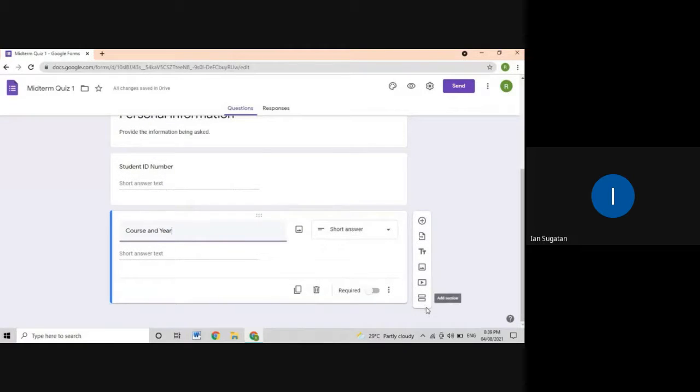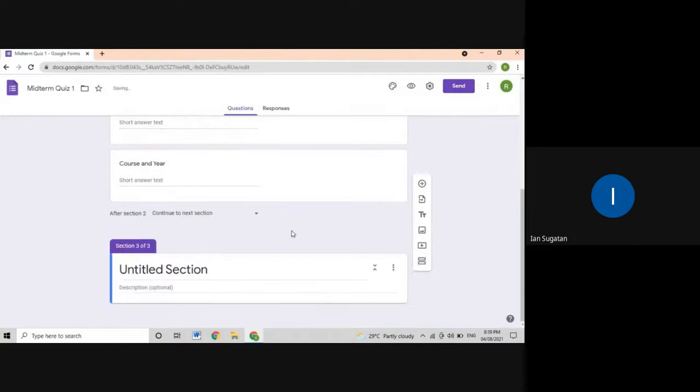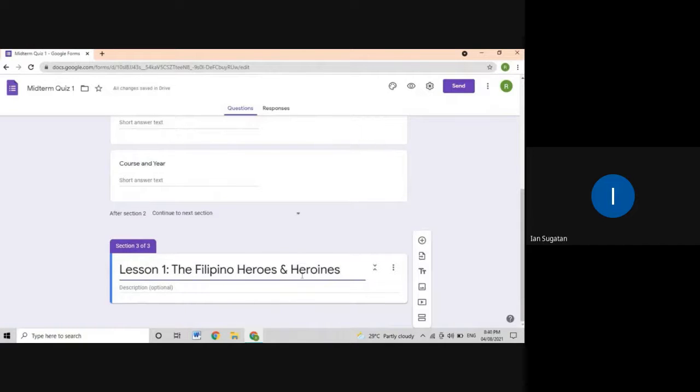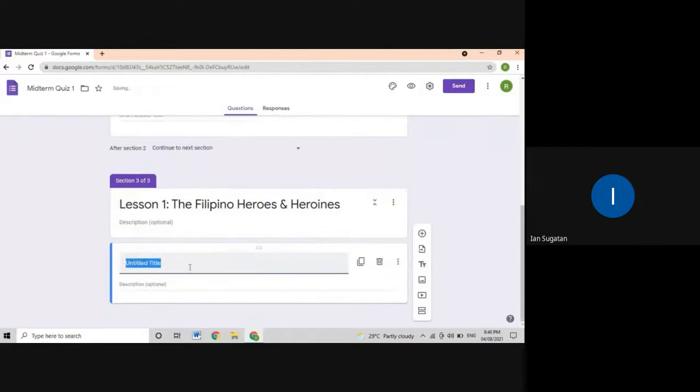So okay, we will proceed with another section. This could already be the exam. We will title this, for instance, Lesson 1, the Filipino Heroes and Heroines, since we are using the subject Philippine History. You can also put a description below, so what we're going to do is put a title and descriptions.